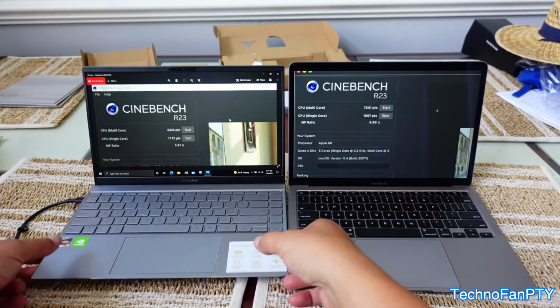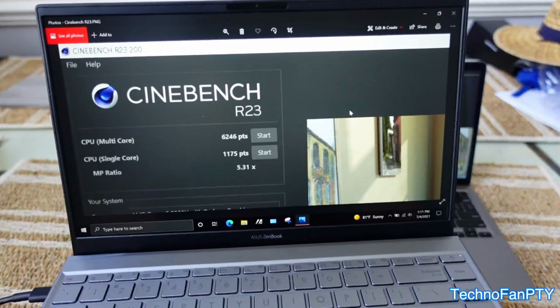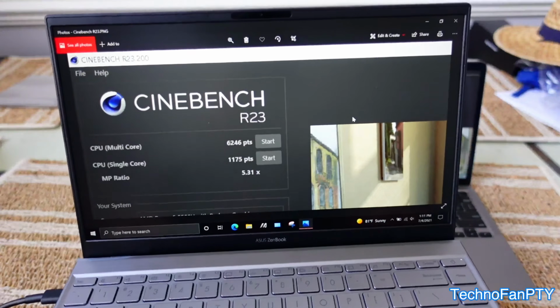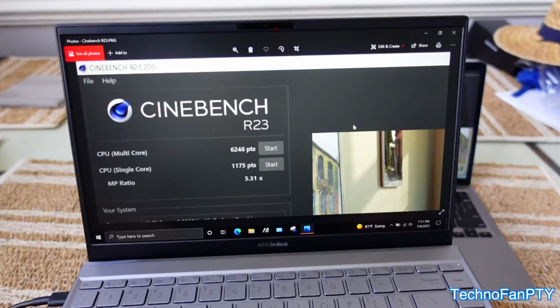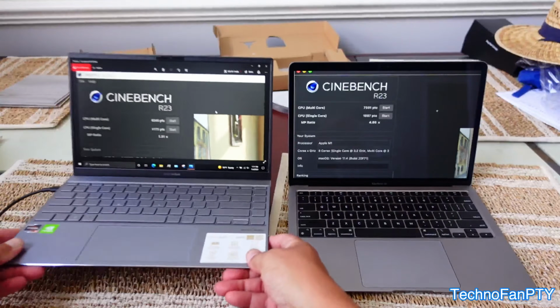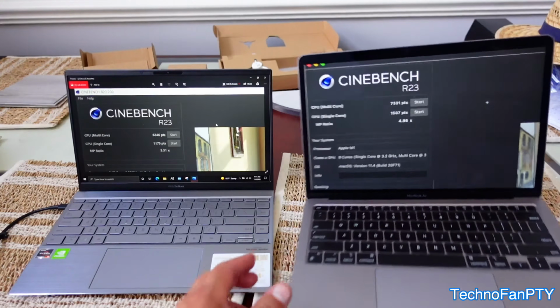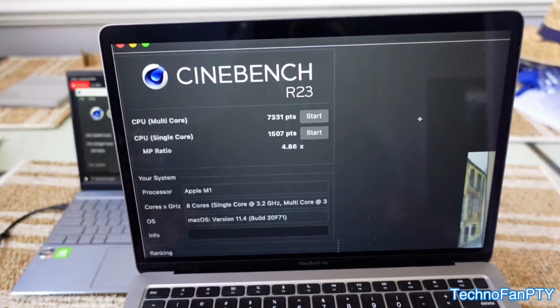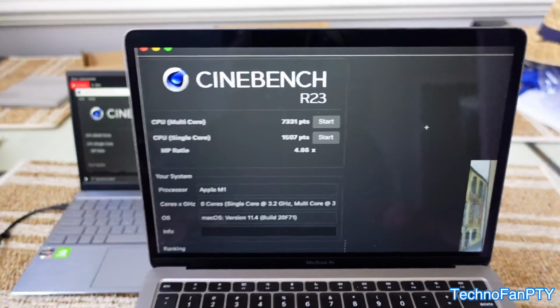Here on Cinebench on the Asus, on the single core, 1,175 points. On the multi-core, 6,246 points. On the MacBook, on the single core, 1,507 points. On the multi-core, 7,331 points.